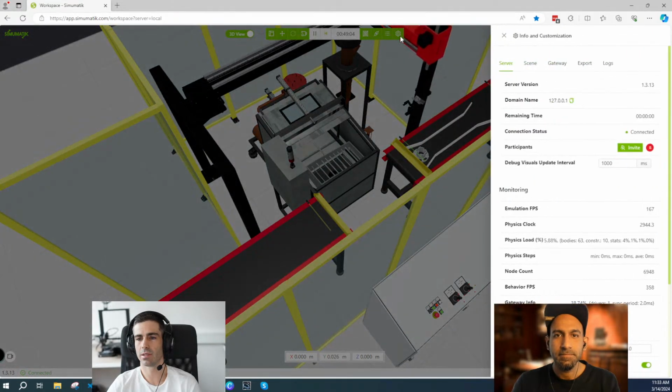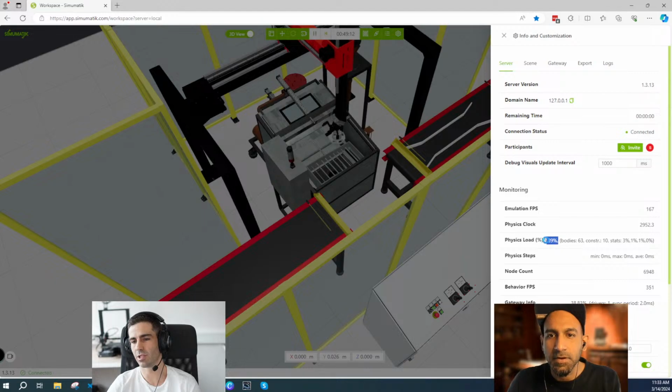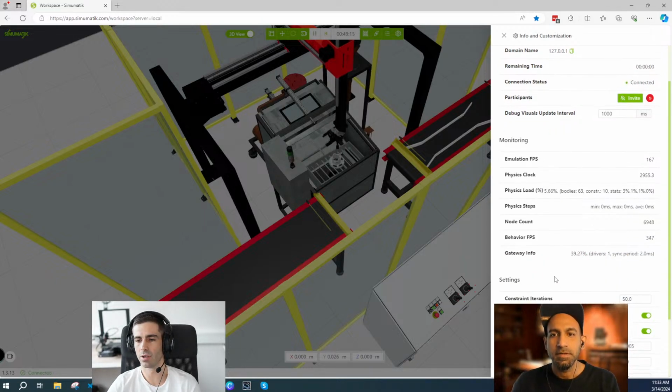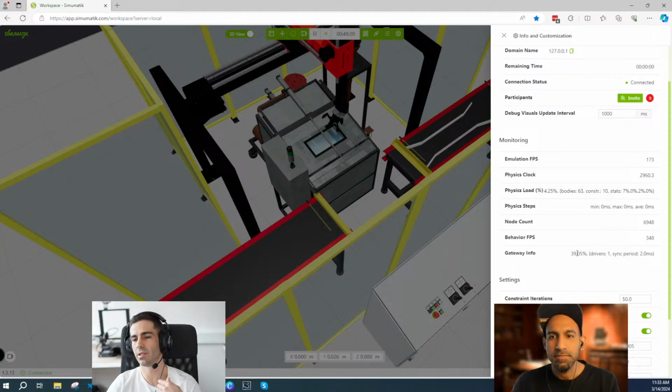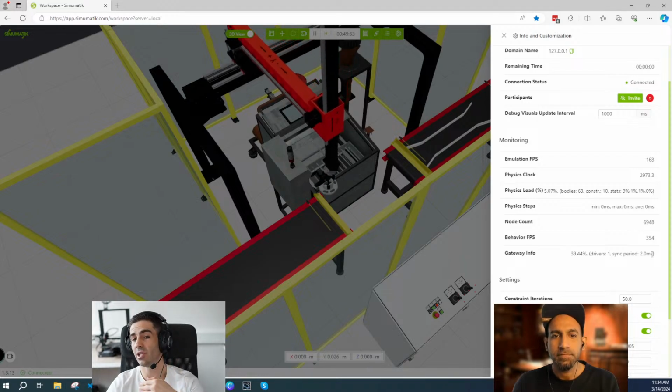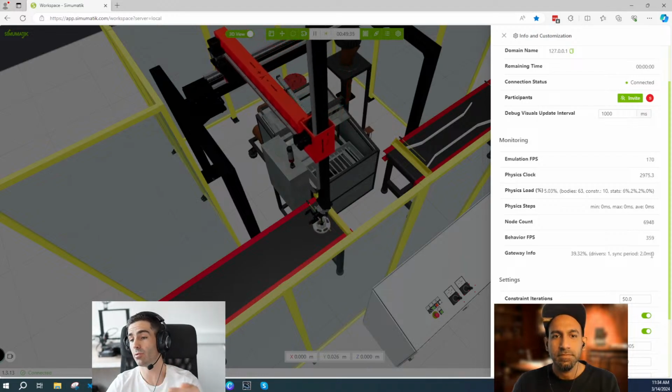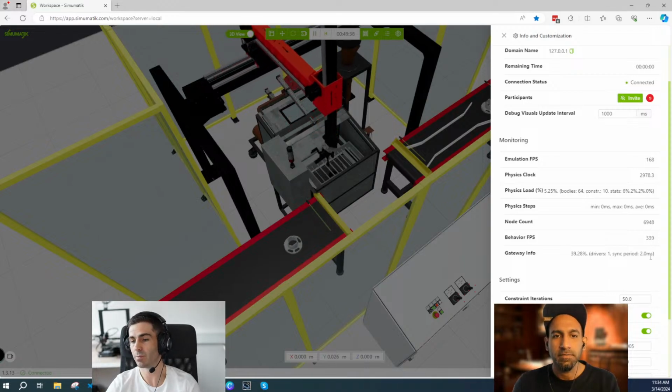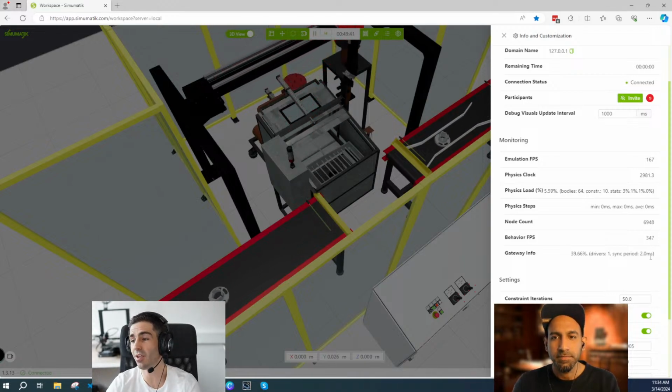If you want to see how the model is performing, we can see. For example, here the physics engine is not having that much to do. 5-6% of the load is going. We can see here that the gateway is sending and receiving a lot of information, but this is expected. I mean, we really want to reduce latency. So between the gateway and the workspace, we have 2 milliseconds latency, which doesn't mean we are exchanging data that quick between the PLC and the workspace, but we could go that quick if the driver allows it.